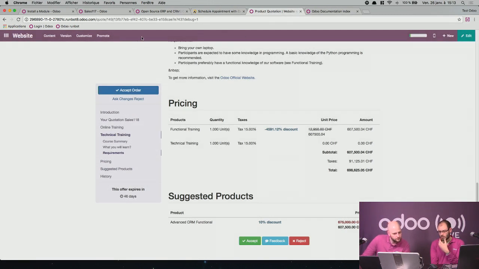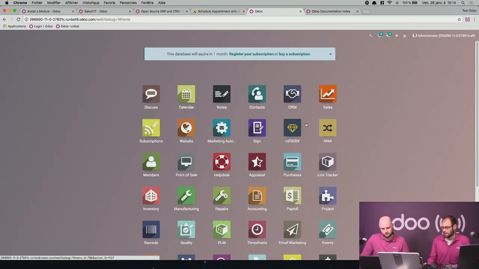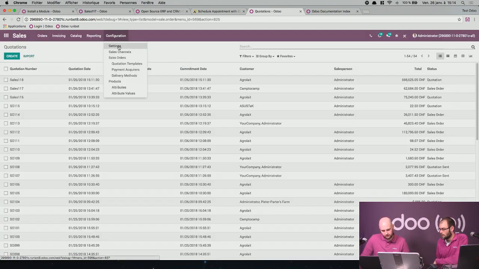So let's get back to the question. So that's just an introduction about quotation templates. Super useful. To turn this on, you've got this option in the sales settings. So let's go to the sales settings to show them how to start with that. Let's go to the settings then. You don't have the quotation templates by default. It's an advanced option.